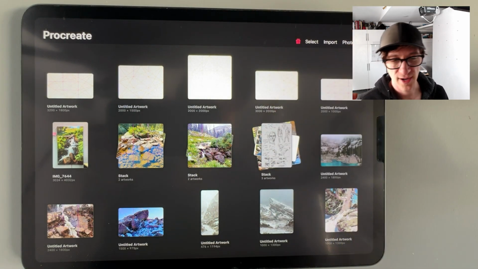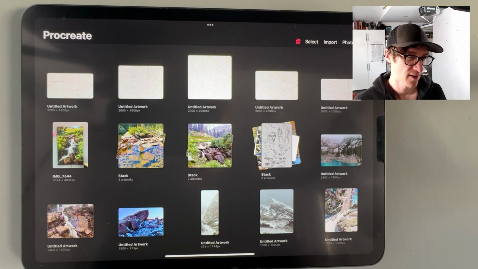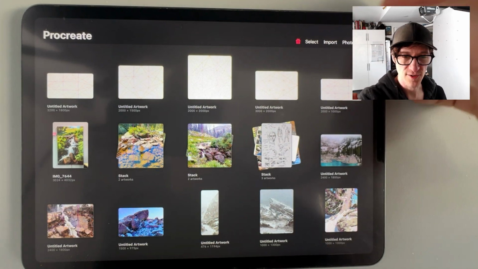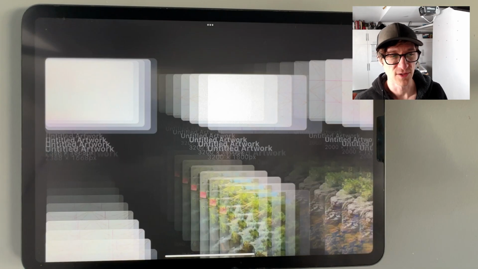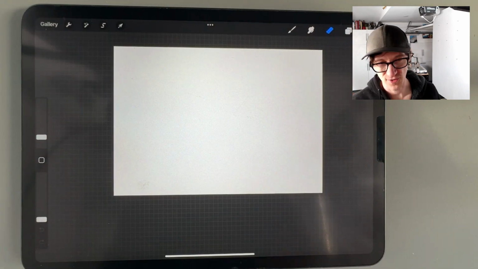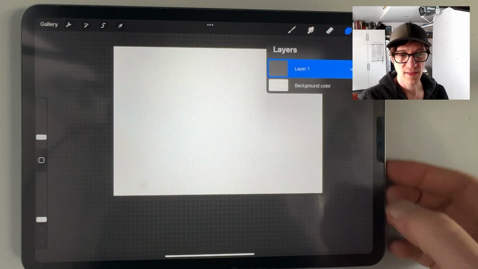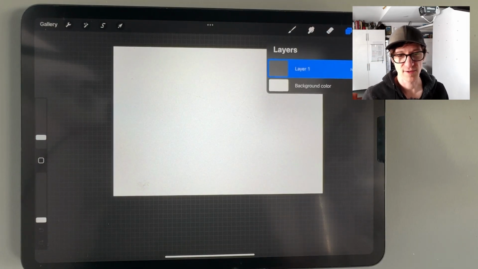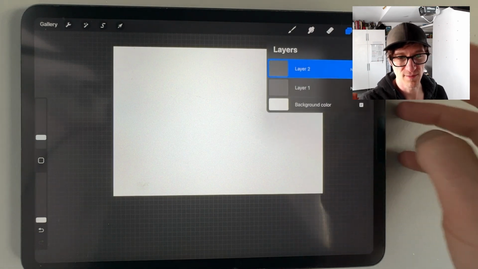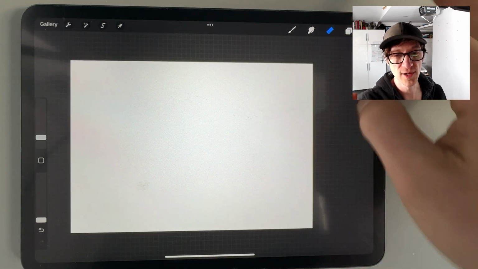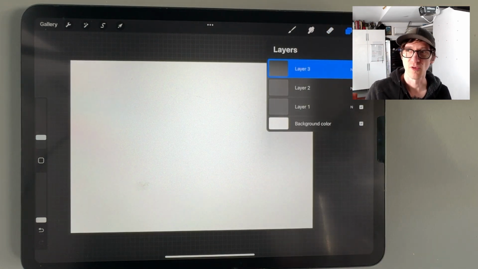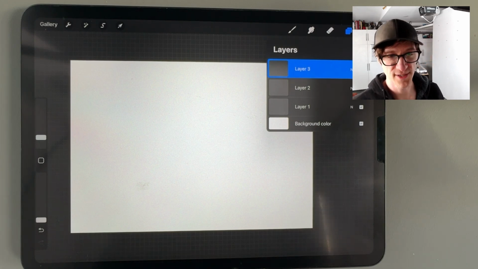So where do I start? I'm just going to create a new document at the screen size, right? Like Photoshop and that kind of stuff, there are layers. So you can create multiple layers. This will be really, really important for compositing reference, which we'll get into.